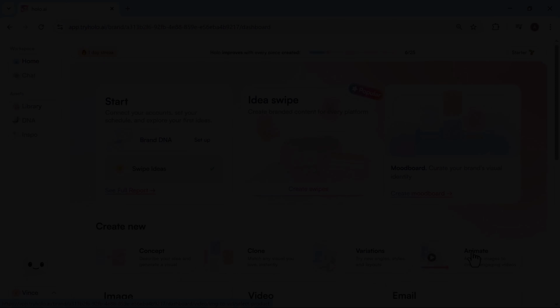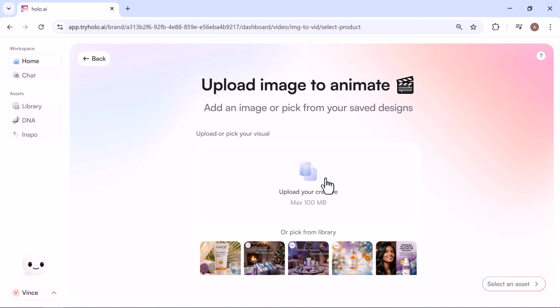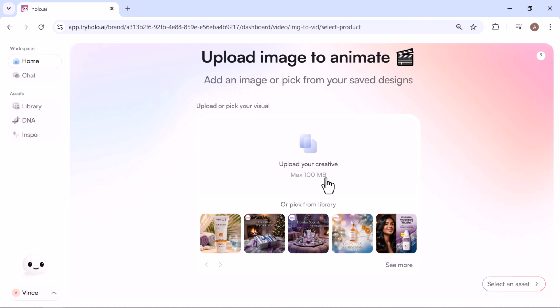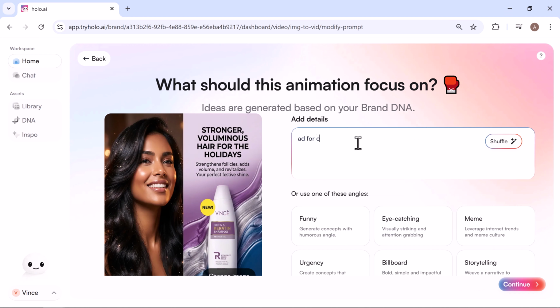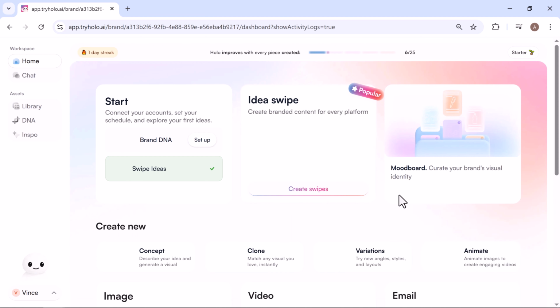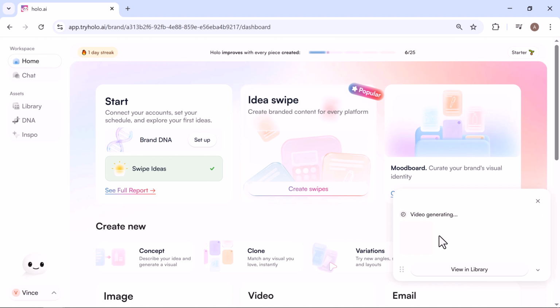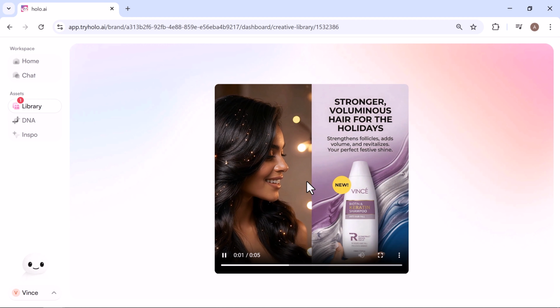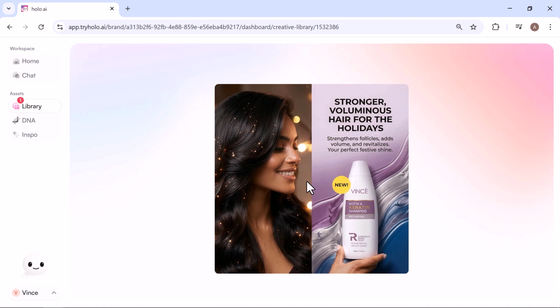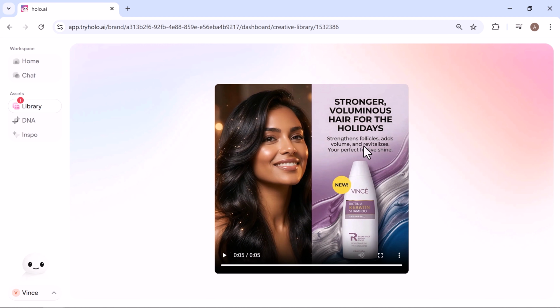Finally, let's try the animate image feature, which turns images into engaging videos. First, choose an image. I'll select this one and click Continue. Add your instructions. I'll write Christmas ad and click Continue. After a few minutes, the video is ready. And as you can see, the results are seriously amazing.